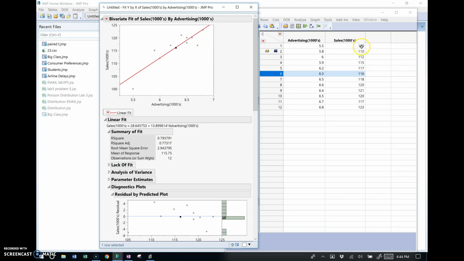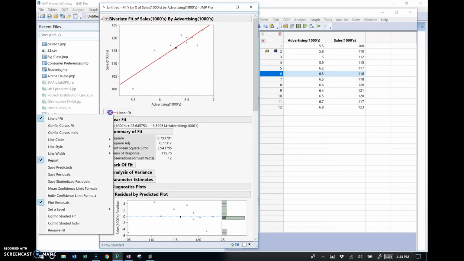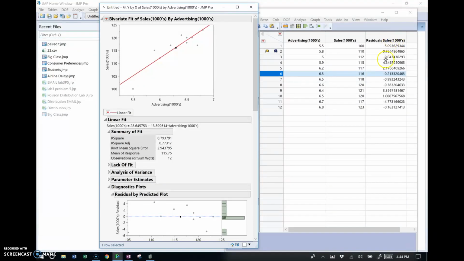If you do that for all these values, in other words, use the model to predict what the sales would be, and subtract the real sales values, we could create residuals here. Now, believe it or not, JMP did that already. In here, there's a little command that says save residuals. If I click that, it dumps all the residuals into the data table. So if you look at the first residual, it says negative 5.09 approximately.